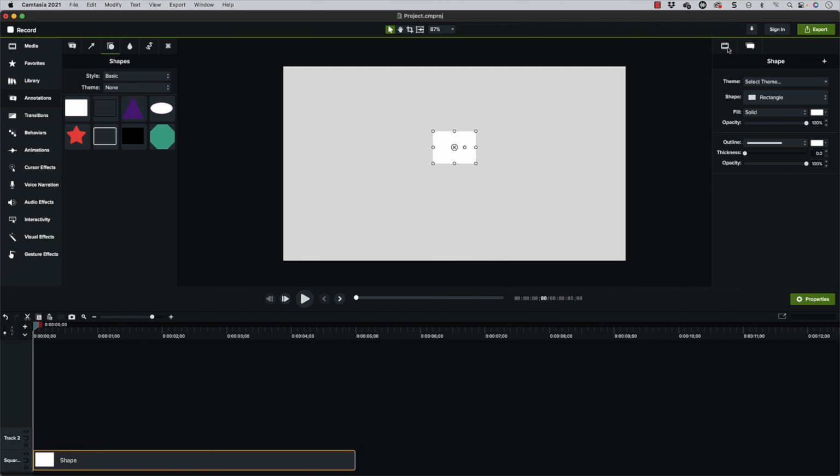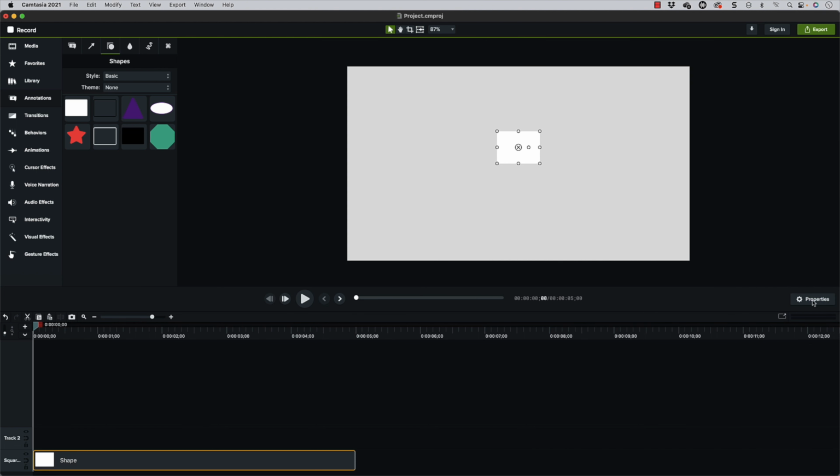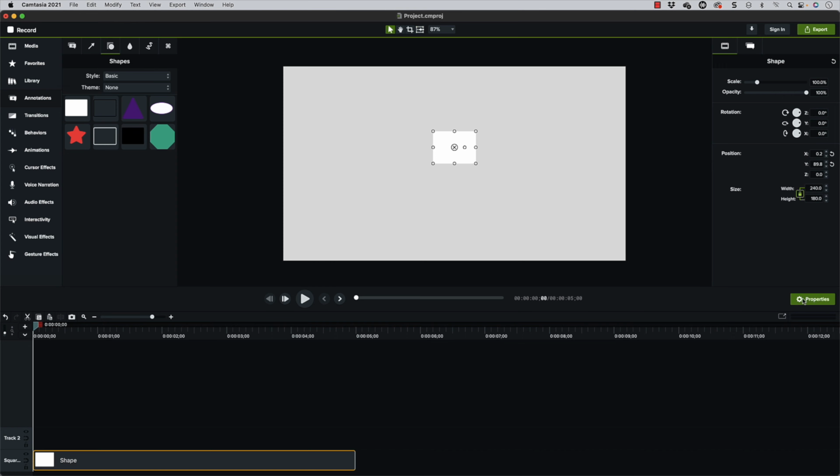And I'm going to go into my properties. Over on the right hand side is my properties. If you do not see your properties, you just click on the properties panel over on the right side here. Now the properties are important, especially when we're animating. So if you think of animation as changing from one set of properties to another set of properties.